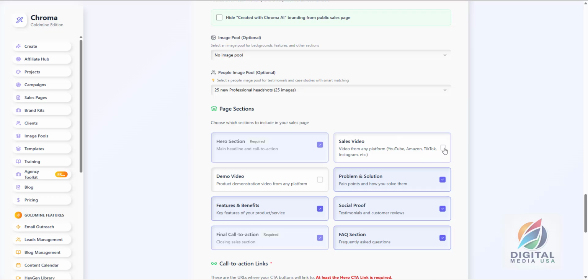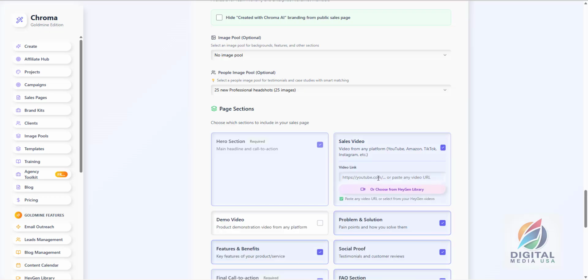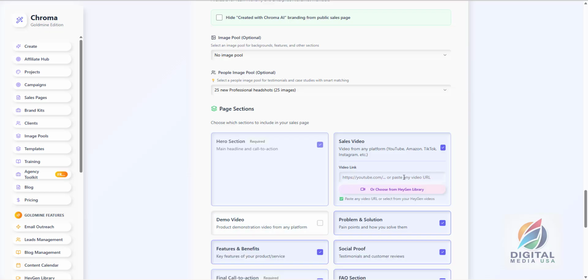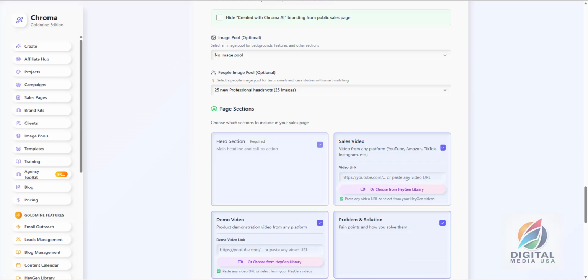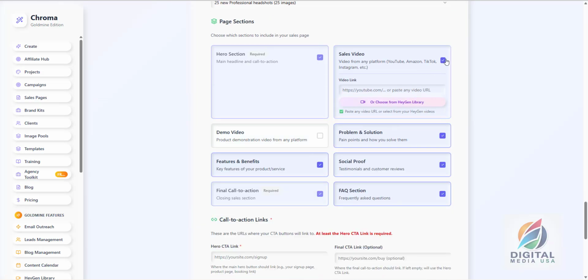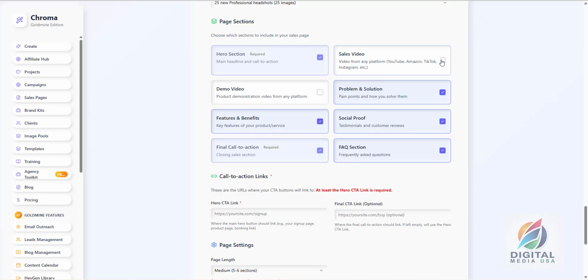From these areas right here, you can select your video for your sales video and your demo video. You can use a YouTube link, or you can use one of the videos out of your HeyGen library. If you have a HeyGen account, you set your API up, it'll pull all your HeyGen videos from your library, so you can use those as well. I'm not gonna include the videos right now. And of course, all these sections you have the option to leave on or turn off.